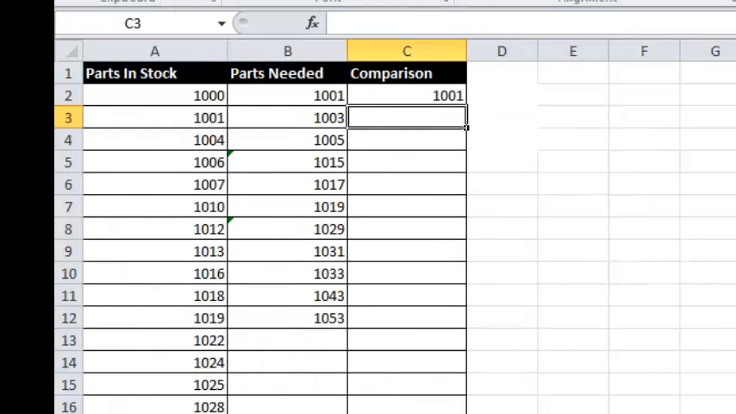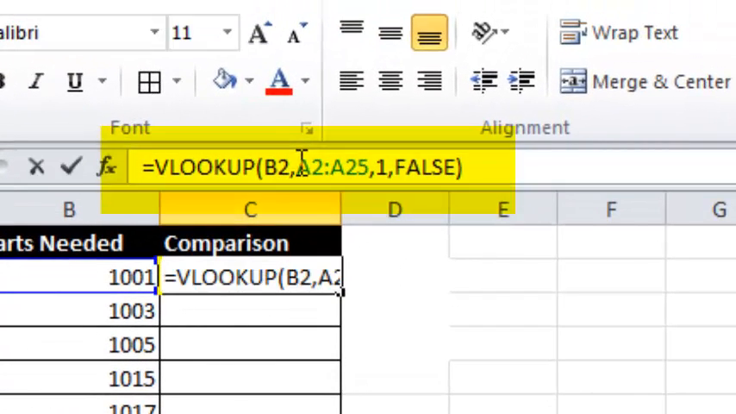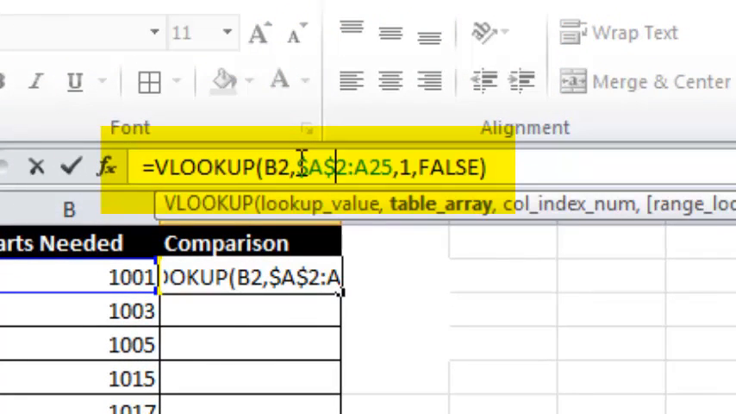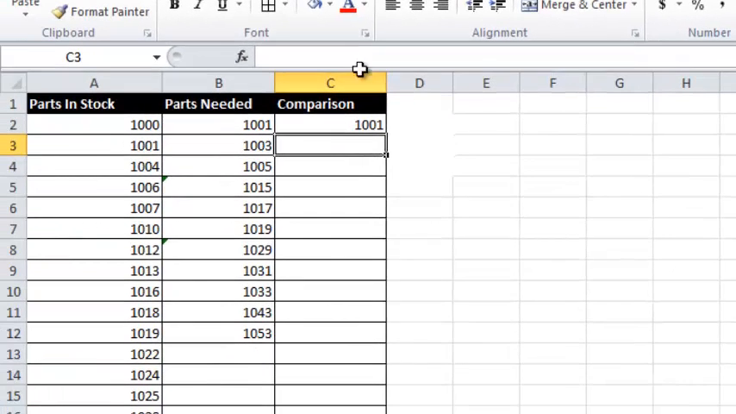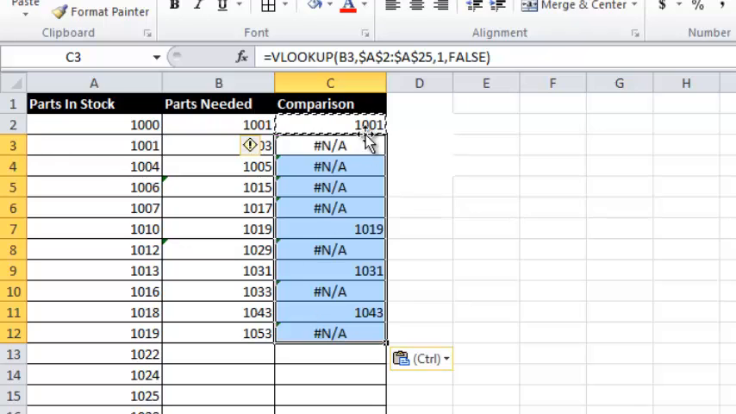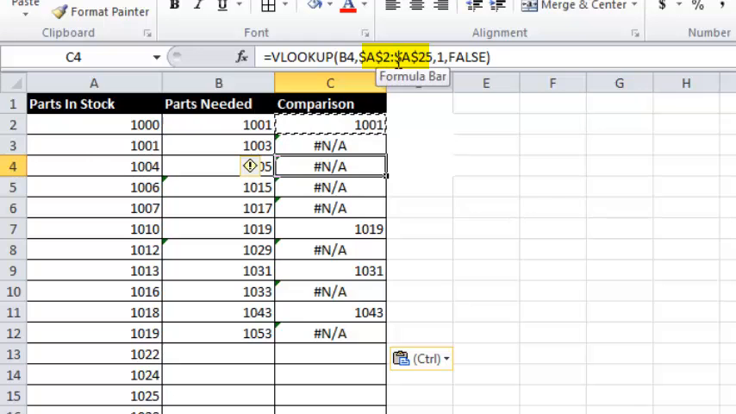To demonstrate absolute cell references, I'm going to change the formula that we entered earlier to make the table array an absolute reference. Then I'm going to copy and paste this value down next to all of the parts that we have that are needed. And if you click into each individual cell, you will see that the table array remains the same for each row.